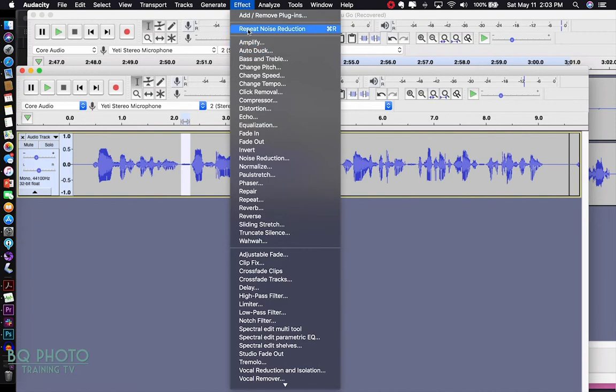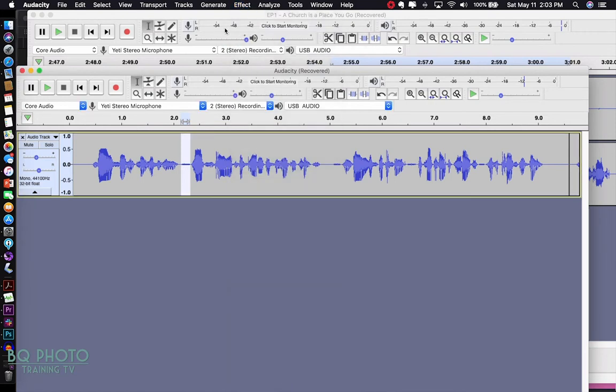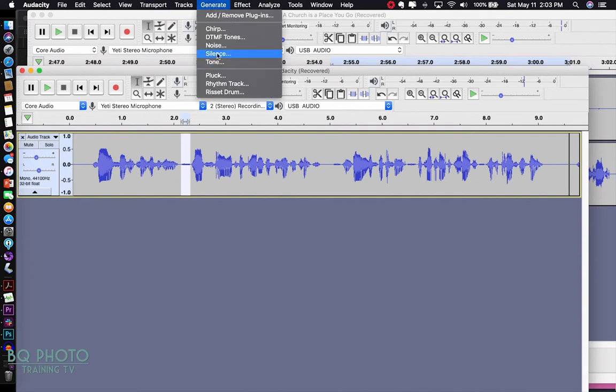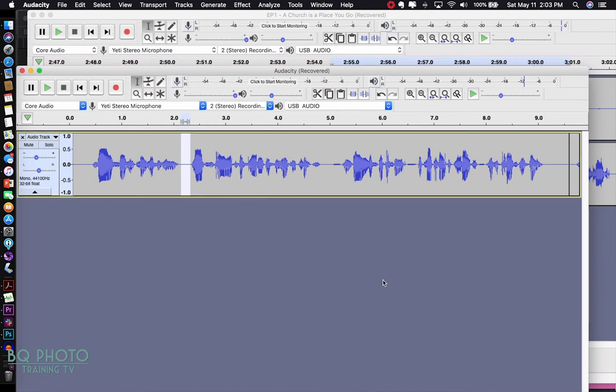So I could do two things. I can do the noise reduction, which will bring it down some more. But the better way to handle this situation is to go to Generate and Silence. Now let's listen to that piece.